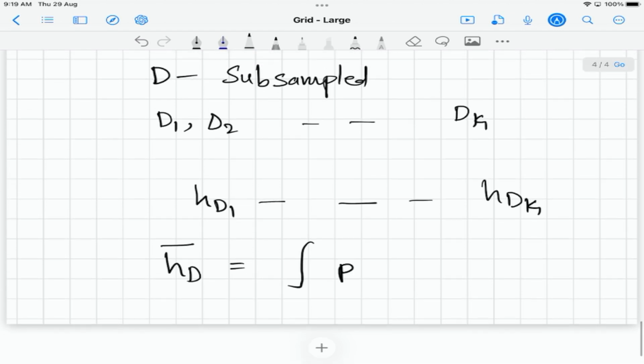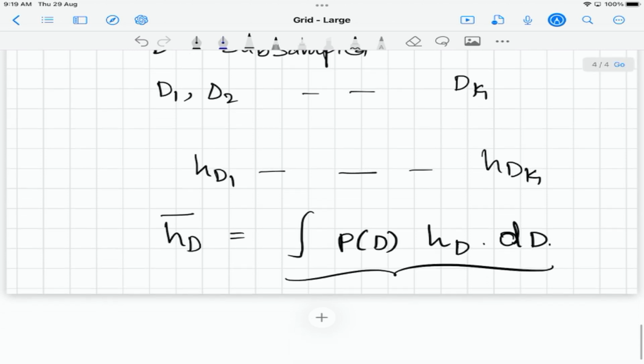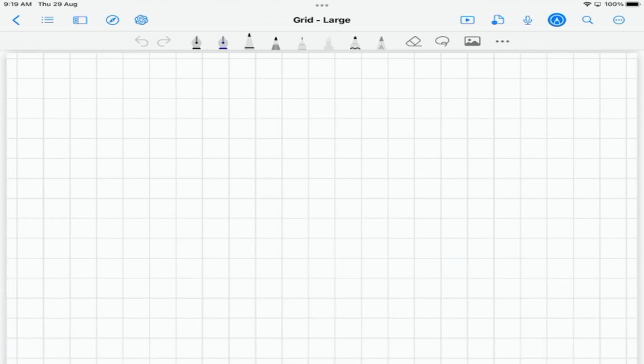Maybe something like P of D into HD into DD, something like this. If D is a random variable, I can actually write it like this. So this is the average value which you will get by considering all of the machine learning models trained with different training data points. Is this fine? Okay, so yeah, this is fine.